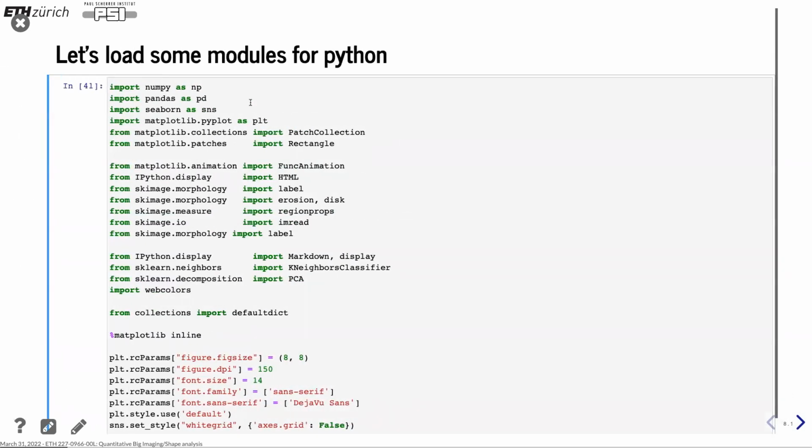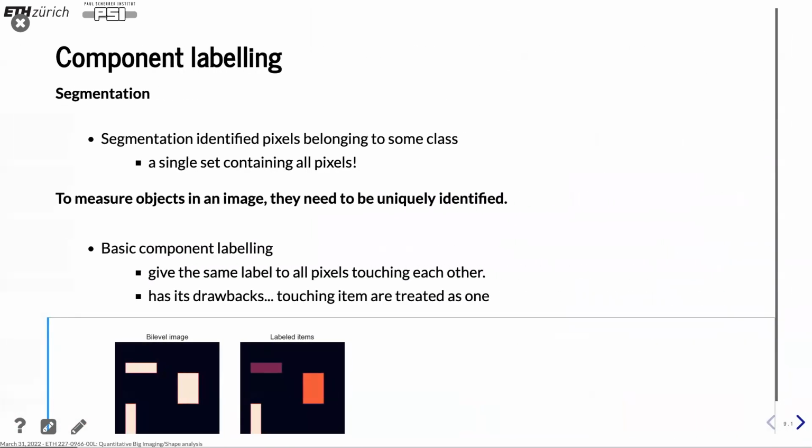And now to work today. We need a lot of modules, as you can see. And that saves us from writing too much code. There will be some code today showing some algorithms, very basic algorithms, and how they work. But let's first start by talking about component labeling.